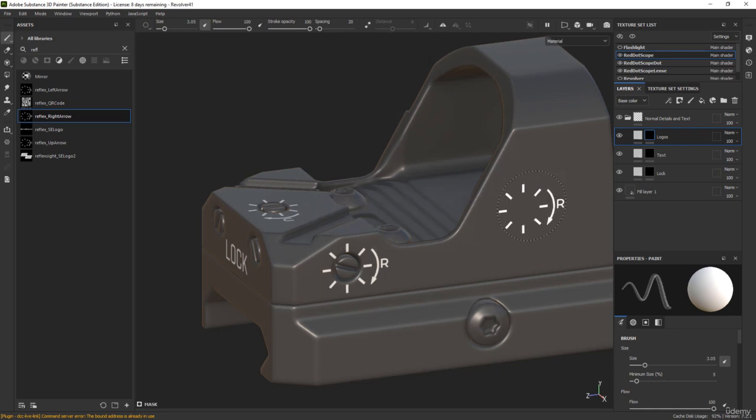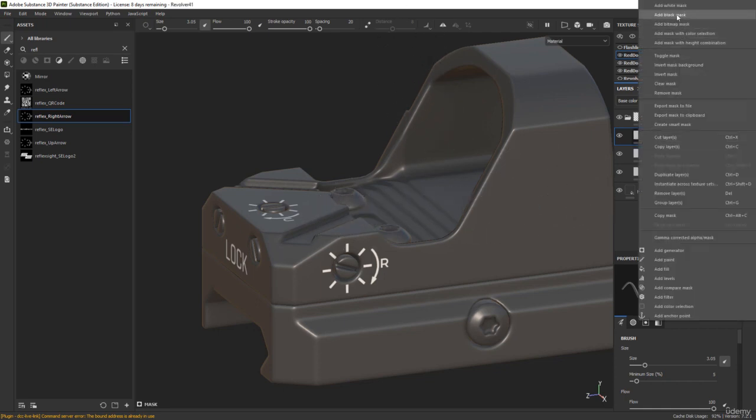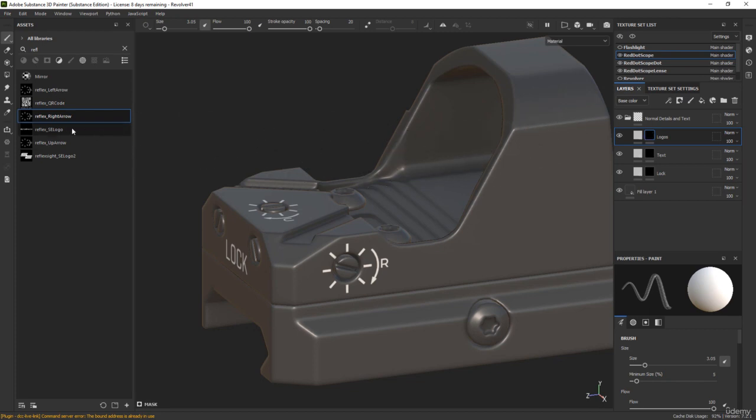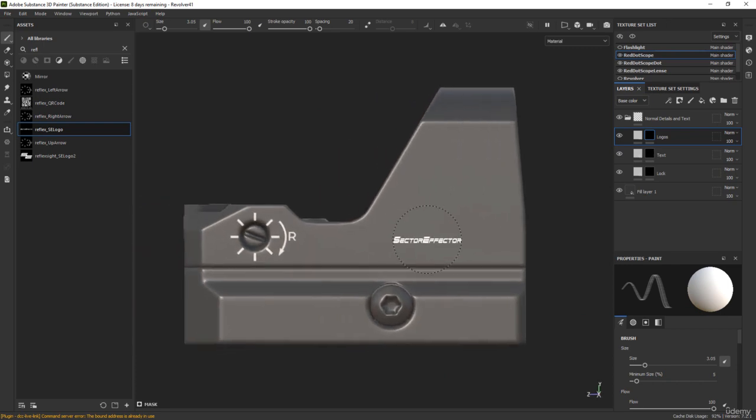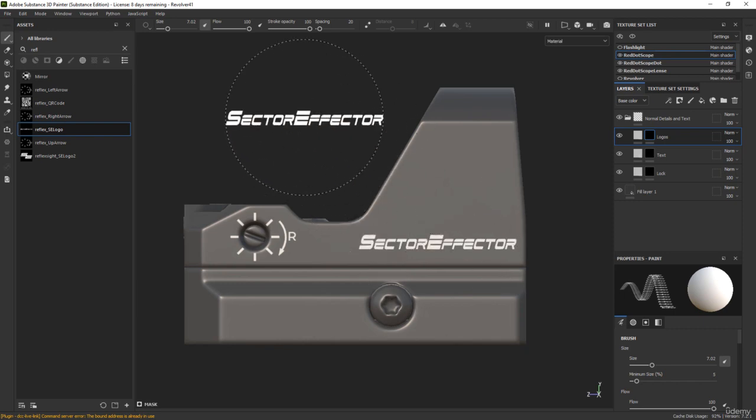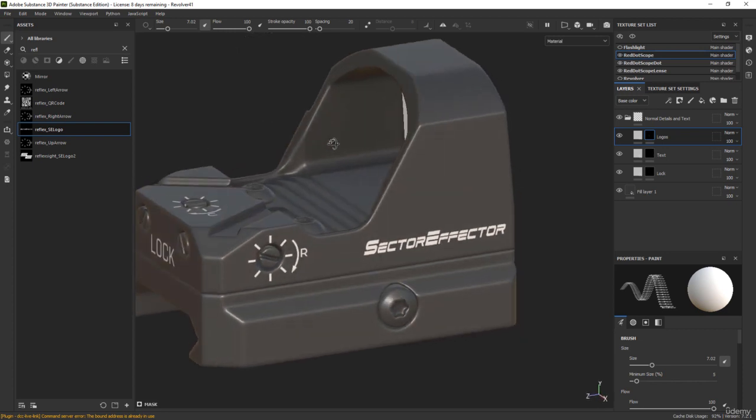So let's also override the black mask. And then we can add a logo here. Sector Effector. I came up with that myself. I even have this fictional weapons brand on some of the weapons that I'm selling on the marketplaces, Unity Marketplace and CG Trader and so on.